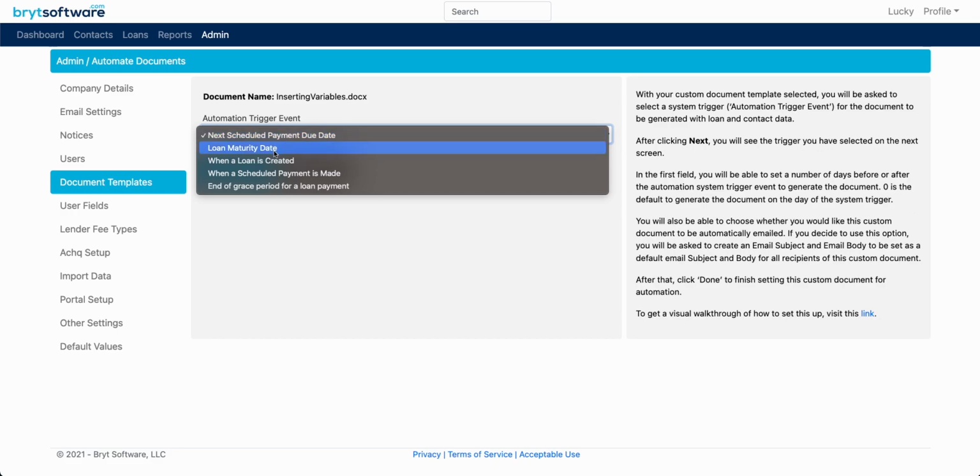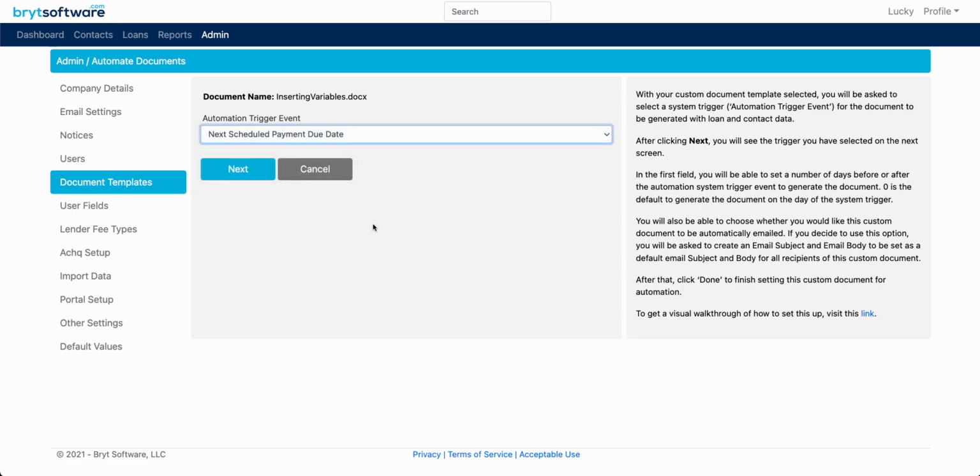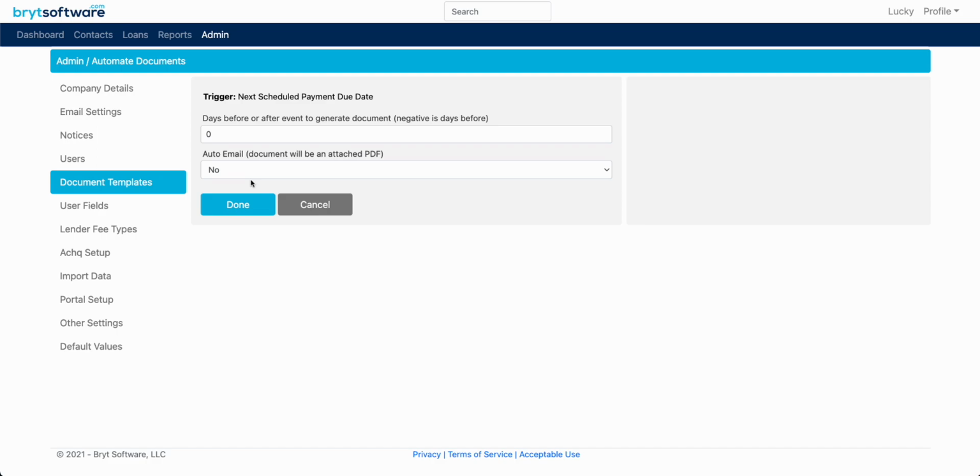Here we'll see that there's some based on loan maturity date. Let's say you wanted to create a custom document that provided data based on a balloon payment or like a payoff statement kind of thing, then that option is there. When the loan is created, that's something that you can use for automating welcome letters as you create new loans. So there's a few options there, but for now, we'll just go with the next scheduled payment due date. Click that, and then just click next.